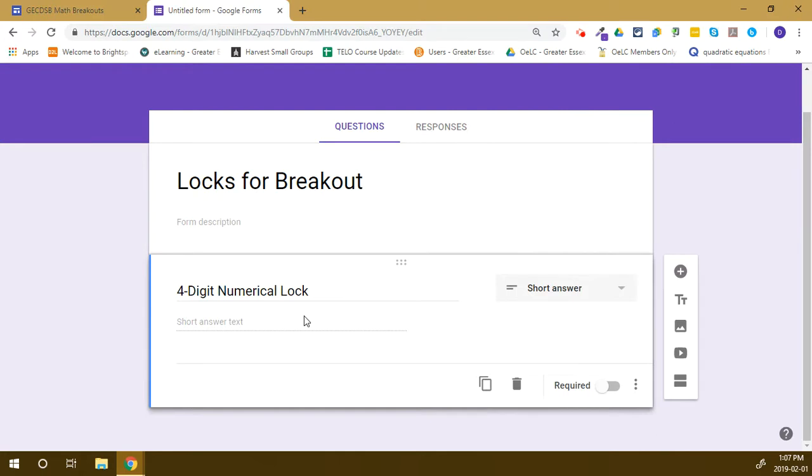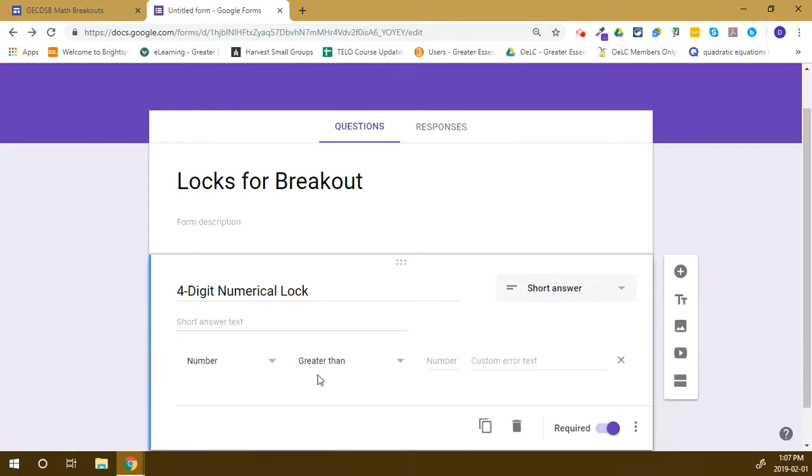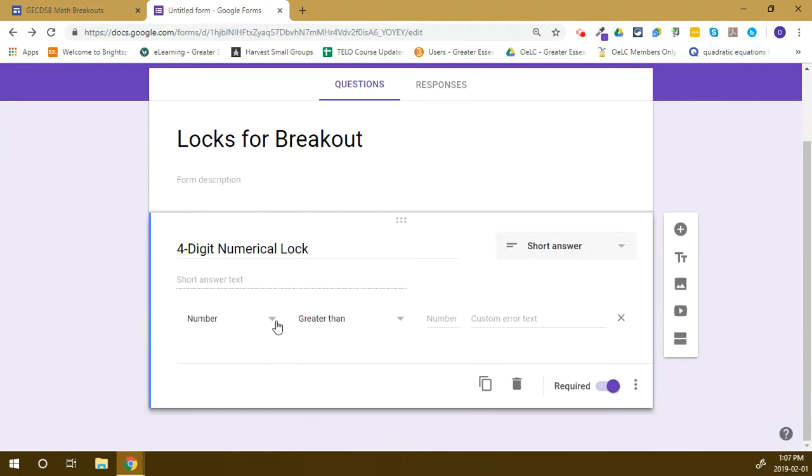So first thing I want to do here is make sure that this is a required question. So I'm going to toggle that on. And then I'm going to click on these 3 dots here, and I'm going to select response validation. This is going to check and see that whatever they put in meets the conditions that I want it to meet. So right now it says a number is greater than something. You can choose from text, things like that.